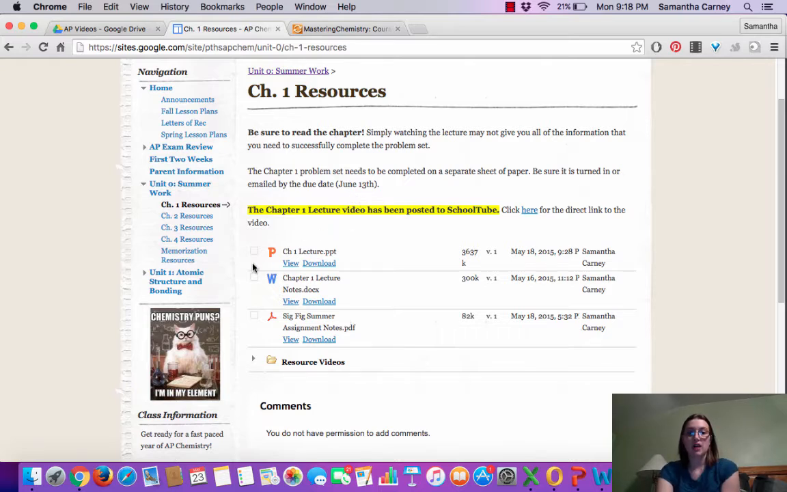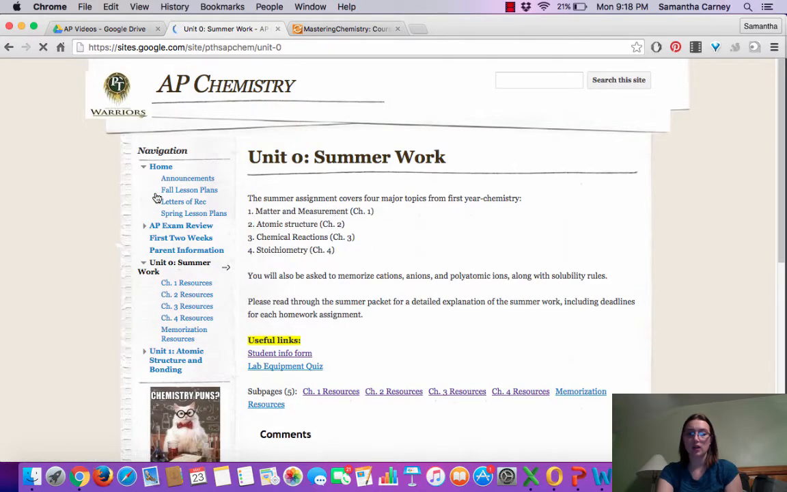The other thing you want to make sure to do is use your book. You want to use your book throughout the entire course, not only during the summer, but also throughout the entire year, both fall semester and spring semester, because your book has a lot of information that we might not necessarily get to in class, but it's information that you need to know.